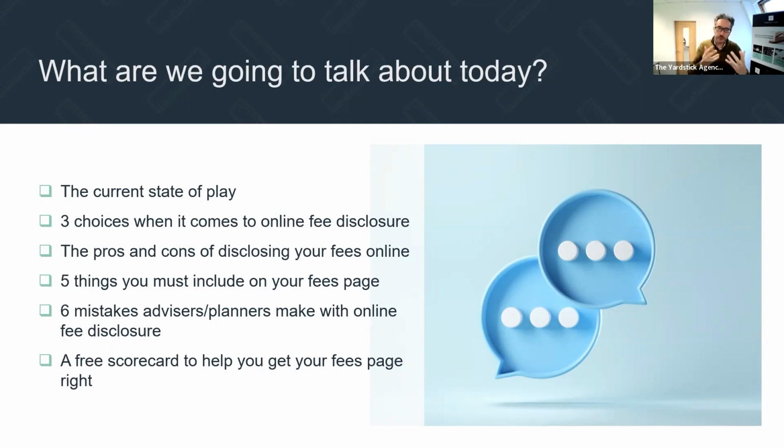Talk about the pros and cons of disclosing fees online, because I don't think this is binary. I don't think this is black and white. I think there's shades of grey here that we need to think about. If you are going to do it, we're going to talk about the 5 things you must include on your fees page. We're then going to talk about the 6 mistakes that we've seen advisors and planners make when they're trying to build the fees page.